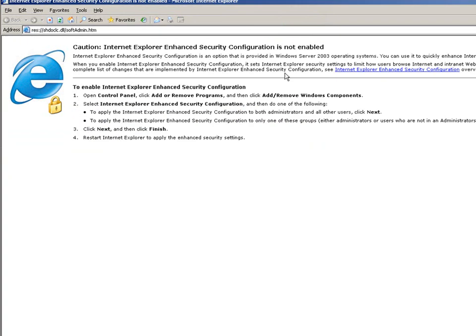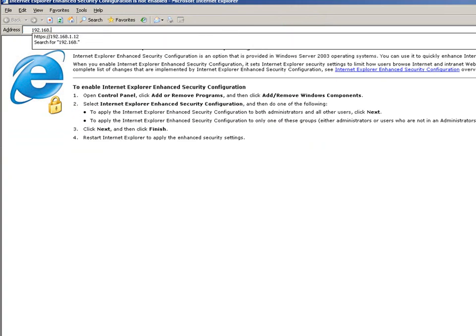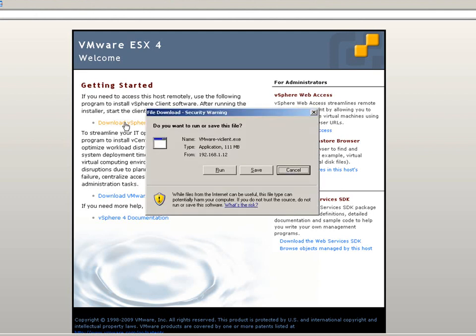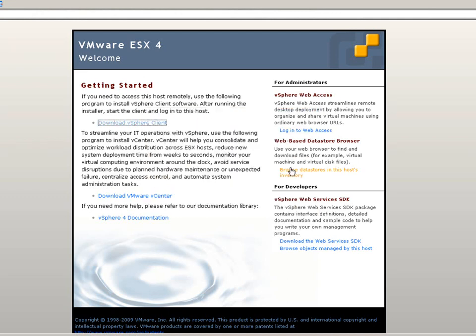And let's go ahead and open this up, and we're going to browse to 192.168.1.12, and voila, you get to a screen like this. This allows you to download the vSphere client from here. If you click on download the vSphere client, it's going to allow you to run it and install it. Now considering that I've installed this on my system, I'm going to skip this step, and at this point let's go ahead and log in to the vSphere client.